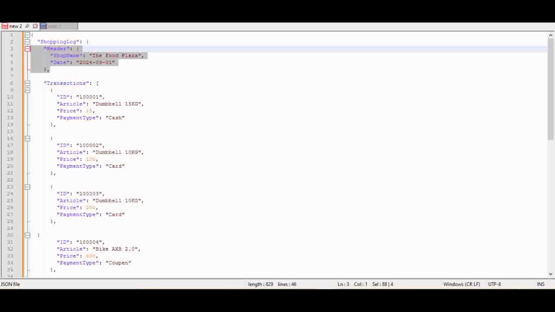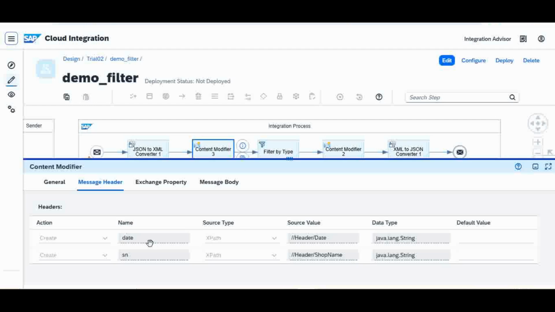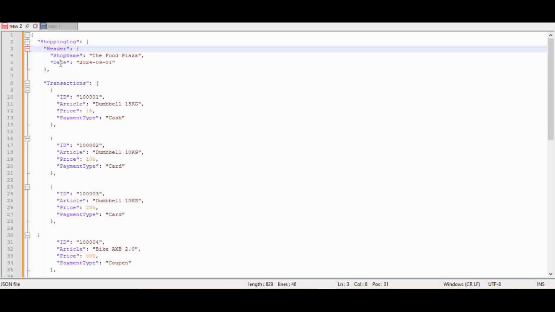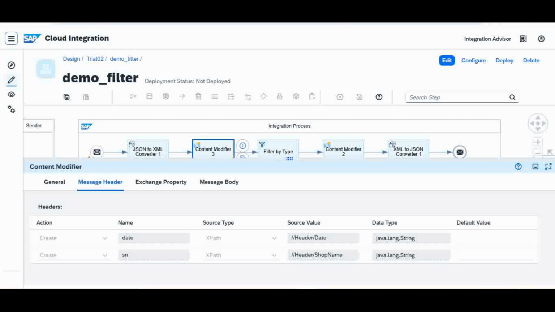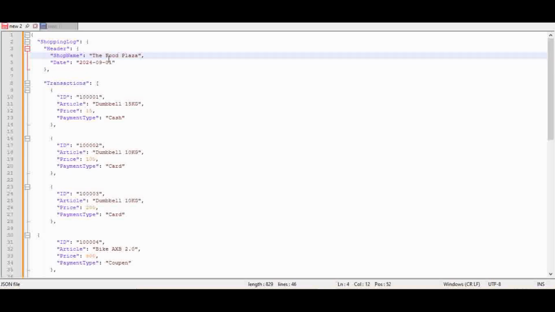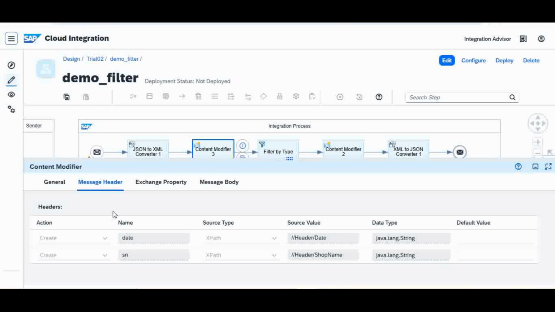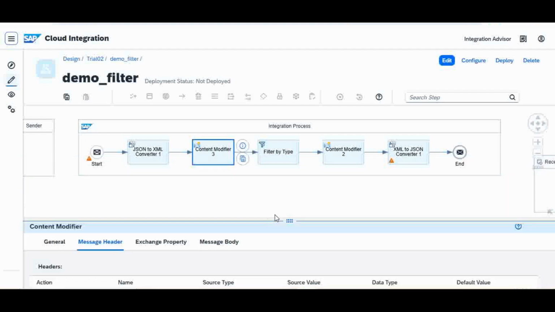Okay. So the shop name and date I am storing. Date I am storing, and shop name I am storing as SN, using the XPath like /header/date and /header/shopname. I hope you know how to use the XPath. /header/date means it will go to the header and date and pick that up. Same thing, /header/shopname will pick up this one. So the Food Plaza and this date will be stored in header properties called date and SN. Okay, that is why I use the content modifier.